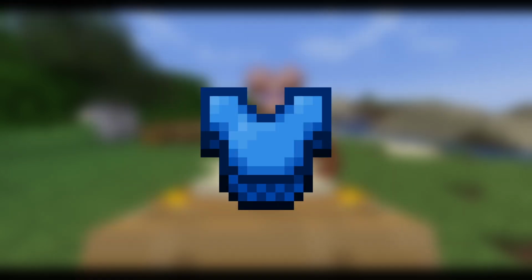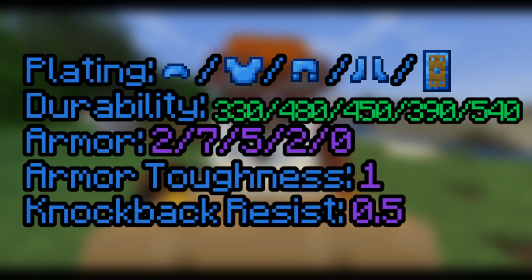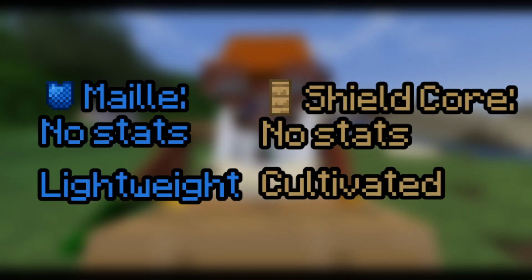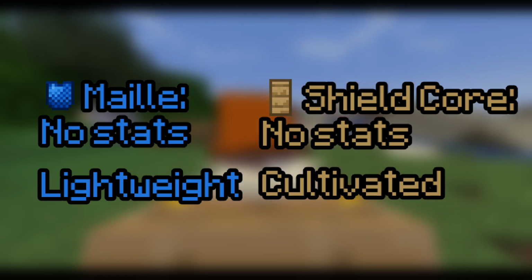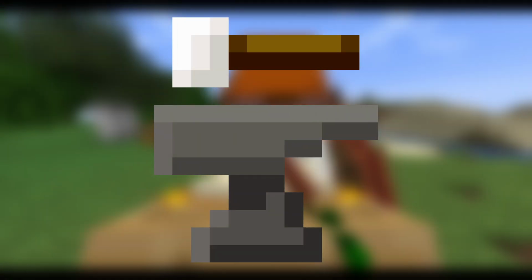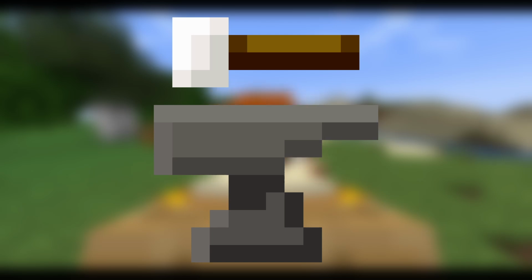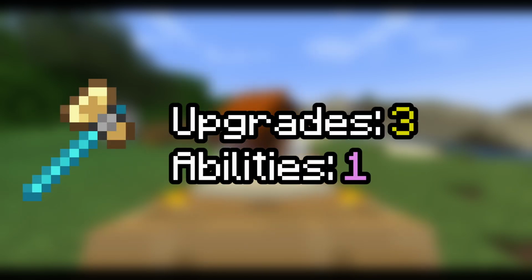For armor and shield materials, plating adds durability and armor, which changes based on the type of plating used, as well as armor toughness and blast resistance. Mails and shield cores both do not add any stats, only adding a trait. Modifiers can be applied to tools, which also influences stats and behaviors. A tool is limited to a certain number of modifiers by the number of vacant modifier slots.